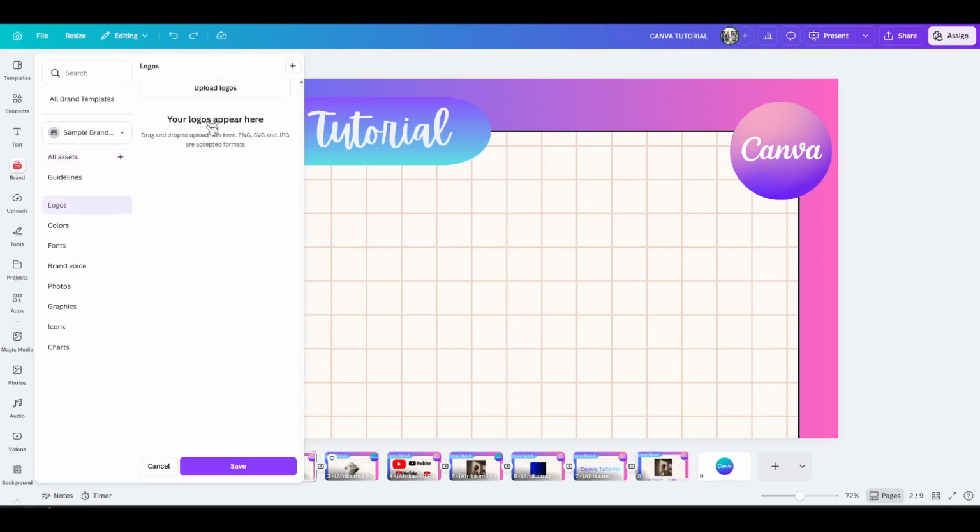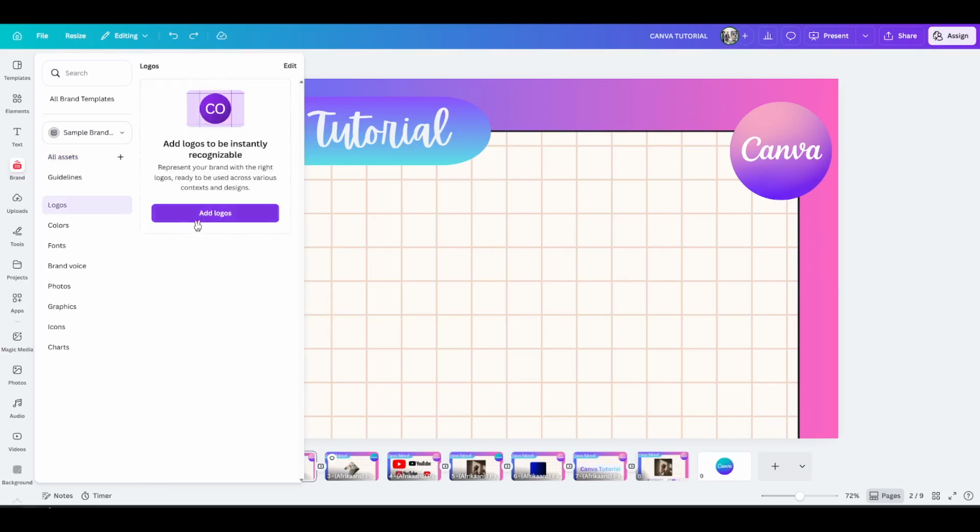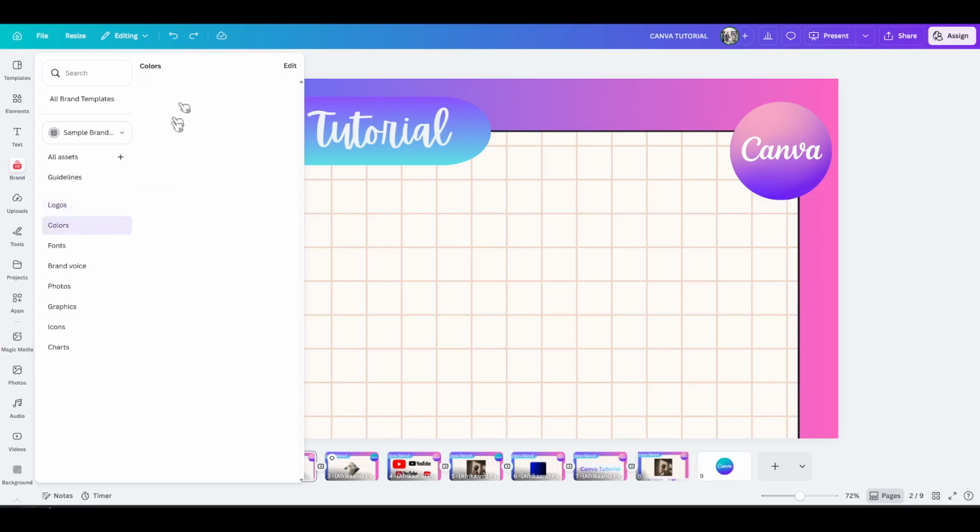For logos, choose the files you use most frequently. Transparent PNGs usually work best because they sit neatly on different backgrounds. If you have more than one version, like a full-color logo and a white or black version, add them here so they're always at your fingertips.